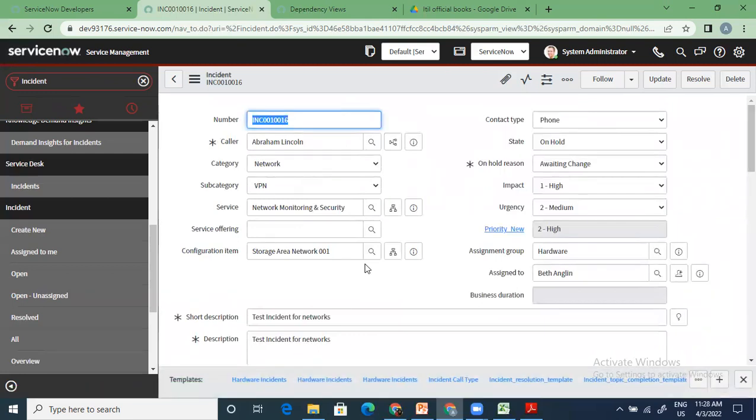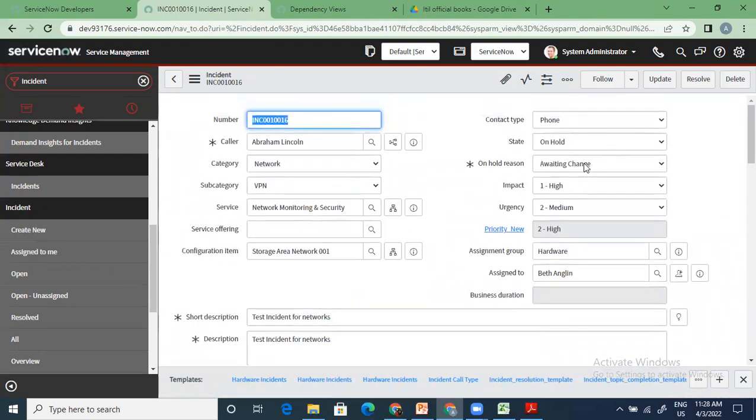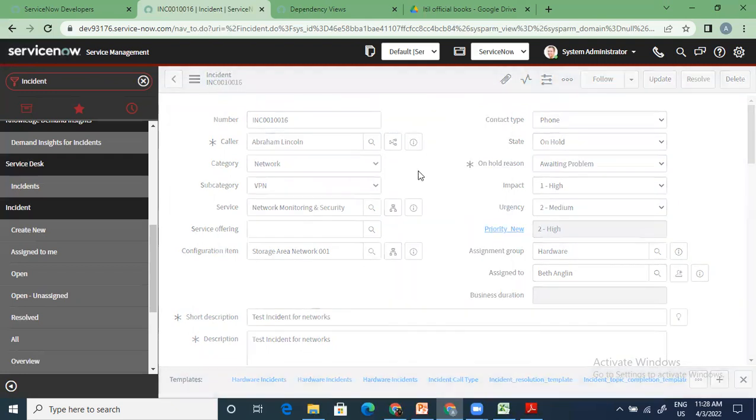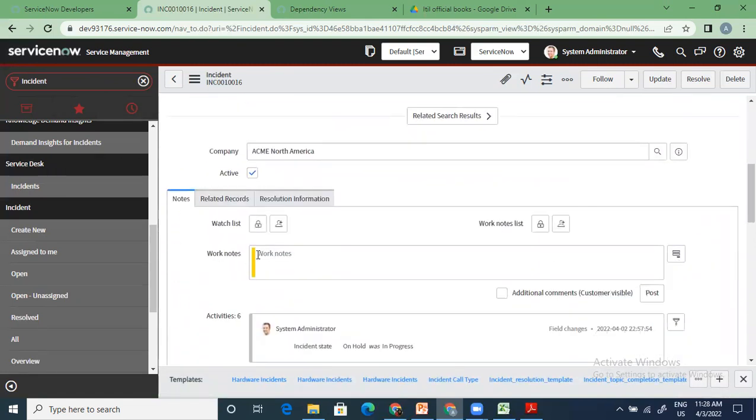For awaiting change, it does not ask me to raise an associated change. Ideally speaking, you should have some changes associated to this particular case where it is expecting you to raise a change record. Awaiting problem. Let's see if it asks. So generally, if you are awaiting problem, it should ask you what is that problem record which you're talking about?